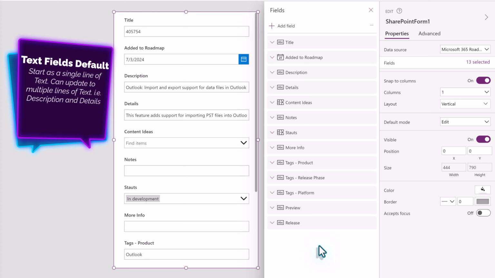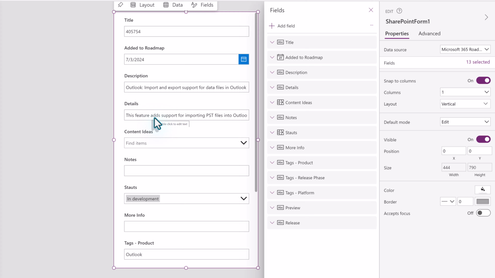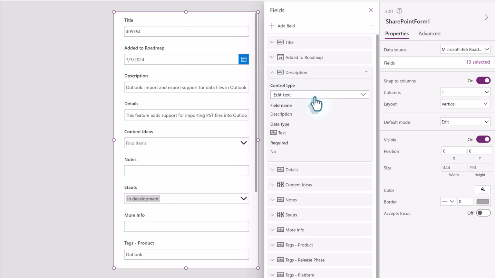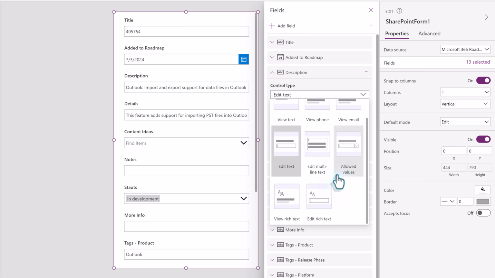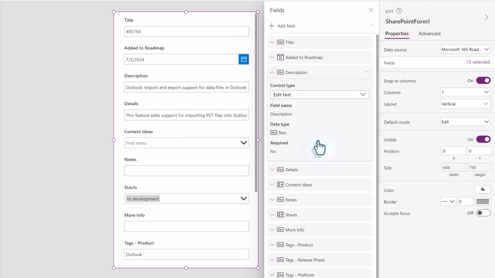The next thing that I would like to bring to your attention is that all of the fields are a single line of text by default, but the description and the details, for example, might contain multiple lines of information, and this would be really hard to read. So we're going to modify the card in order to make it a multiple line of text. I'm going to click the drop-down arrow on the description card and notice that the control type says Edit Text. When I click that drop-down arrow, I have some additional choices. In this case, what I want to choose is multiple line of text.